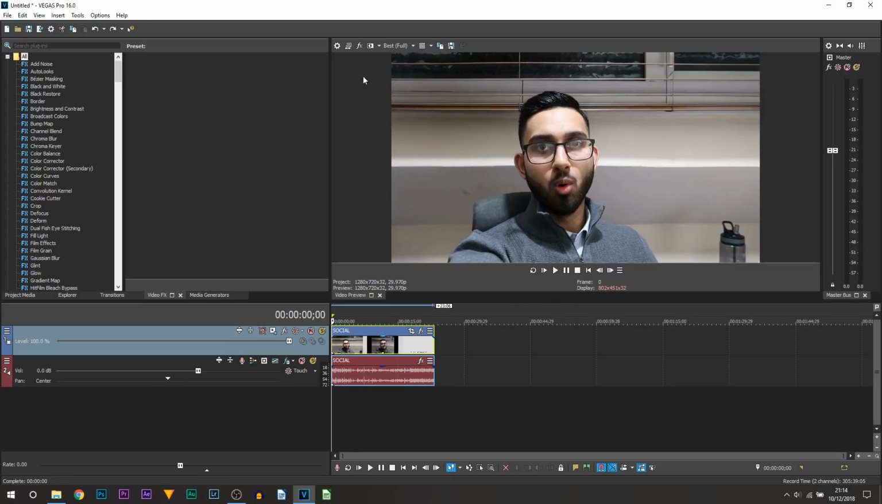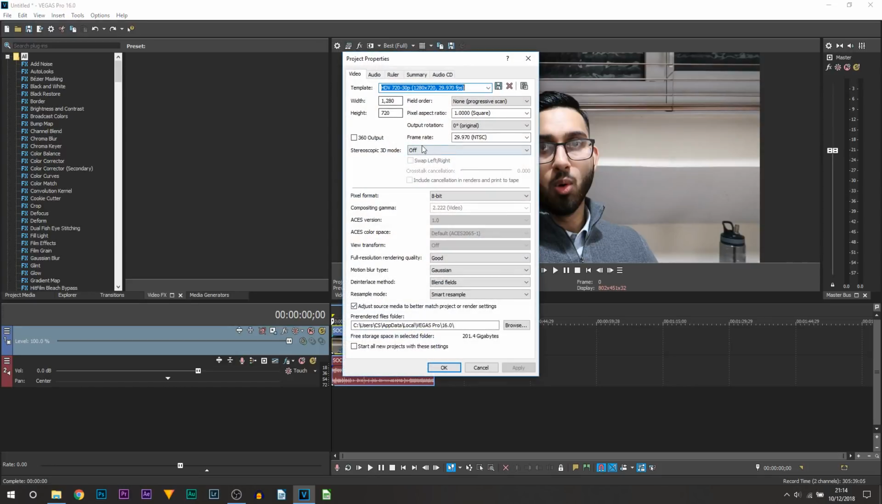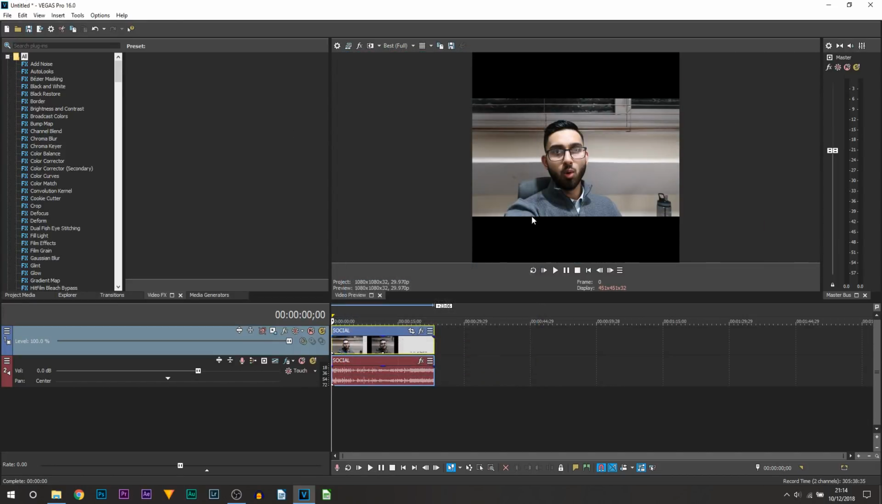So the first thing we're going to be doing is making the video square. To do that, head over to the project video properties, and all you're going to be doing is changing the width to 1080 and the height to 1080. Select apply and OK. Notice this is now what we have. We've got good space at the bottom, good space at the top.